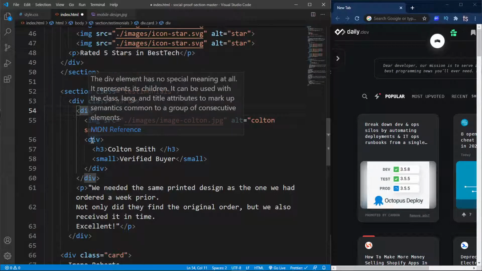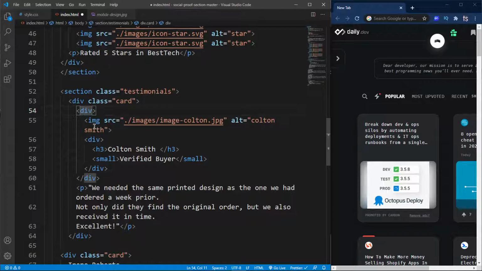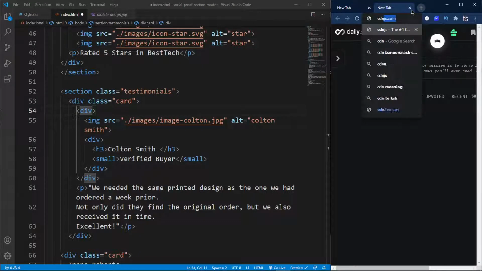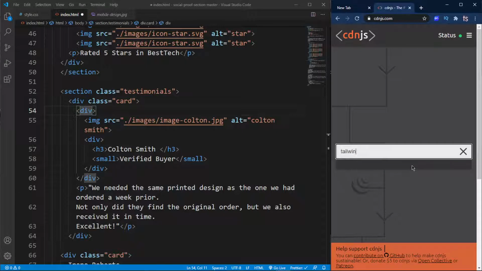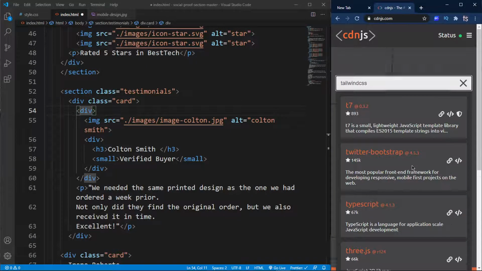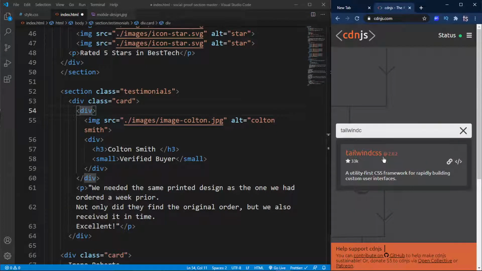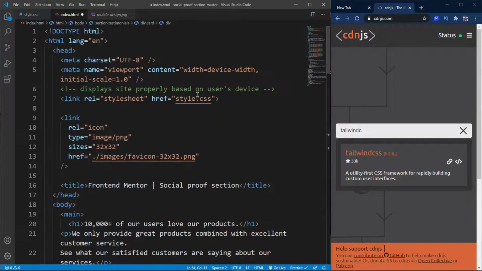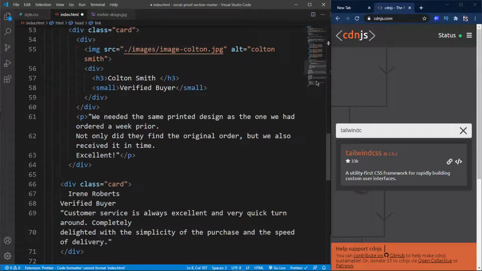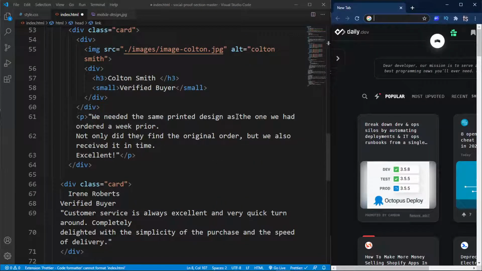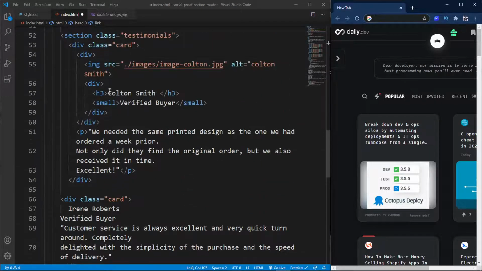This will, you know what, instead of doing all that, I think I'm going to grab Tailwind CSS, which is going to be much easier to style it. So let me go to cdnjs.com and just search for Tailwind CSS or Tailwind. Okay, there you go. Grab the link tag, and then at the top I'm going to place it below my style sheet, and then we are going to have much easier time styling all of this.